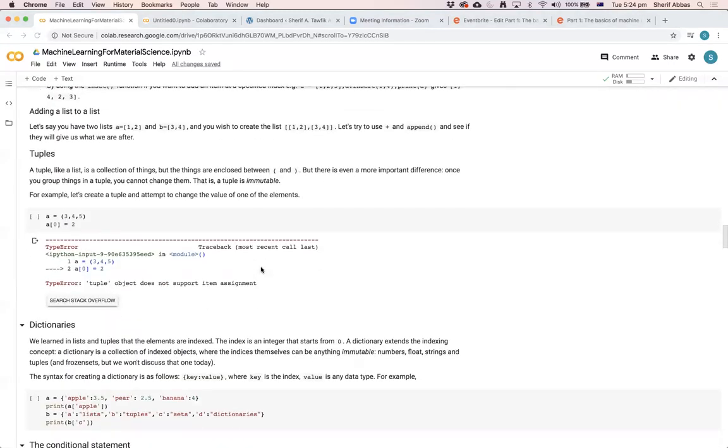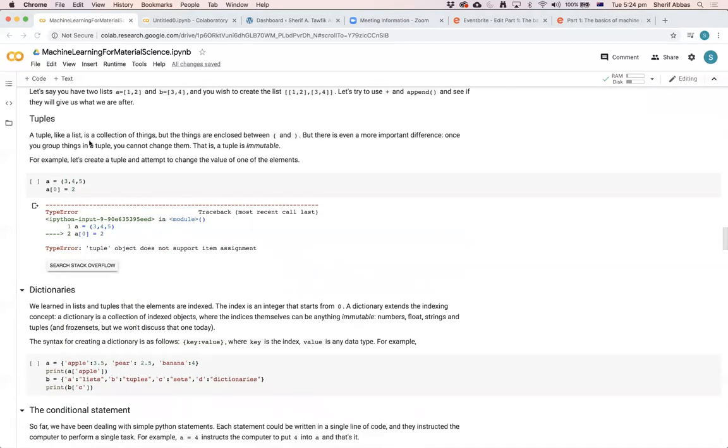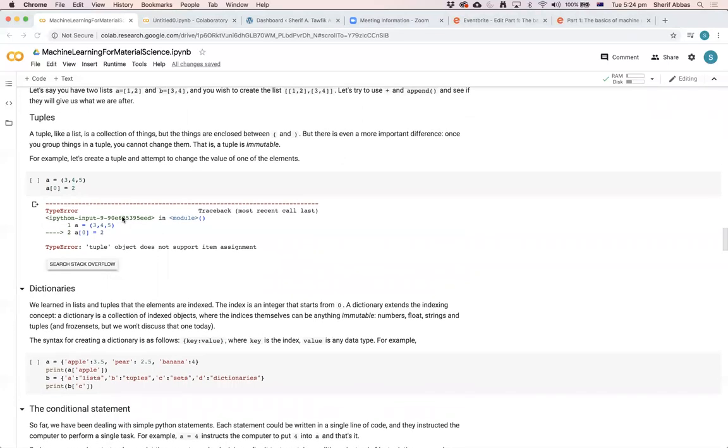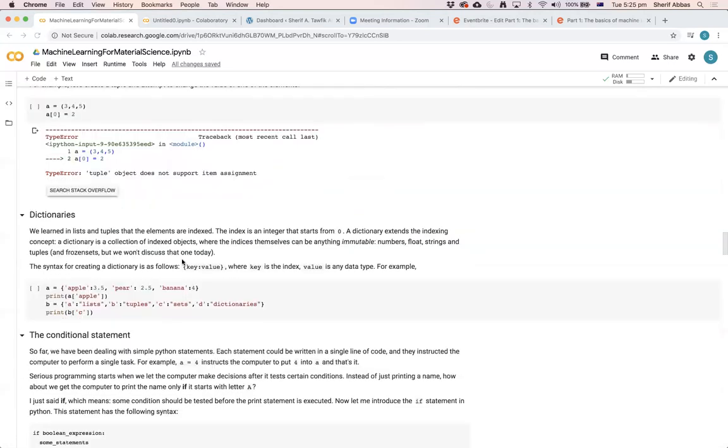Okay, tuples. I'm going to leave you with tuples. Tuples are lists that are immutable, so they cannot be changed. It's the same concept as a list, you just cannot change the elements. A equals 3, 4, 5. A of 0 equals 2. When I change the first element of a tuple, I get an error. You guys see this? The error is due to the fact that tuples are immutable. I cannot change tuples.